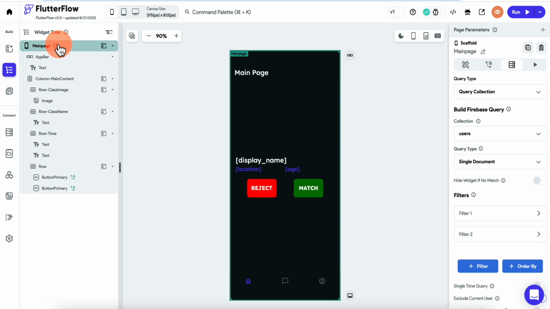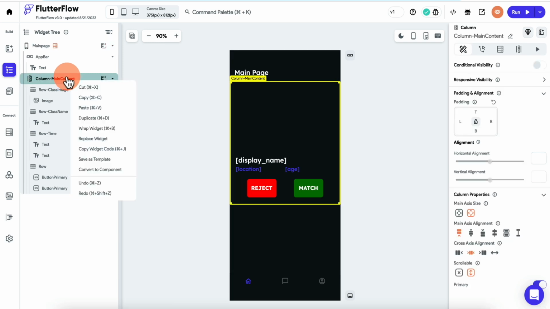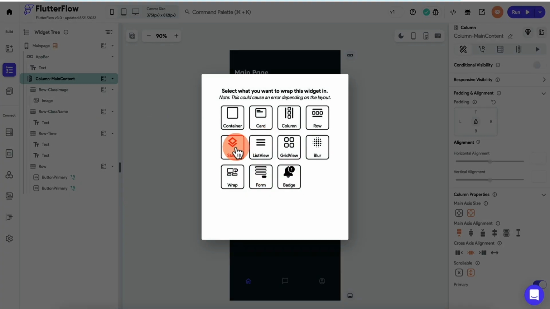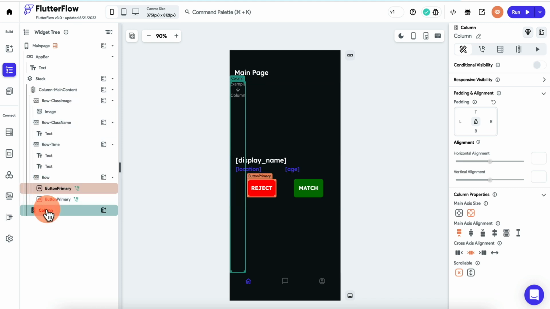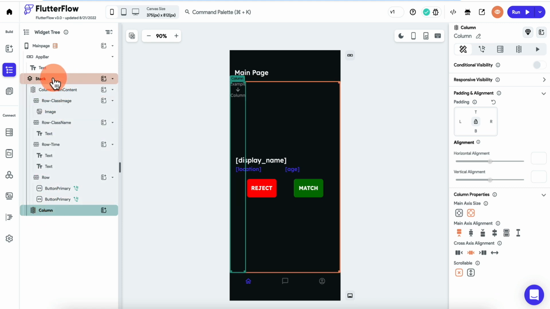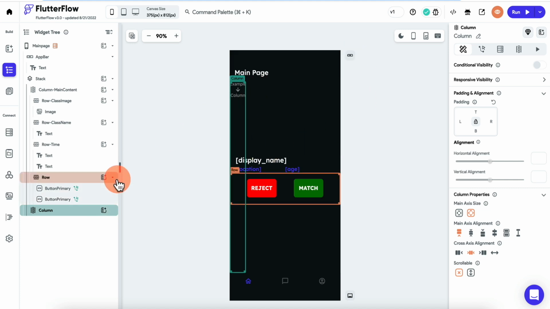There are lots of ways of doing it, but one of my favorite ways is by creating a stack and creating multiple columns. One column is going to be displayed in this case, another column is going to be displayed in the other case. So we have a column. I'm going to wrap it inside the stack, and I'm going to add another column here as part of the stack. And inside this column, we can have a message saying, sorry, but you don't have any more people to match. So we're going to come in here.